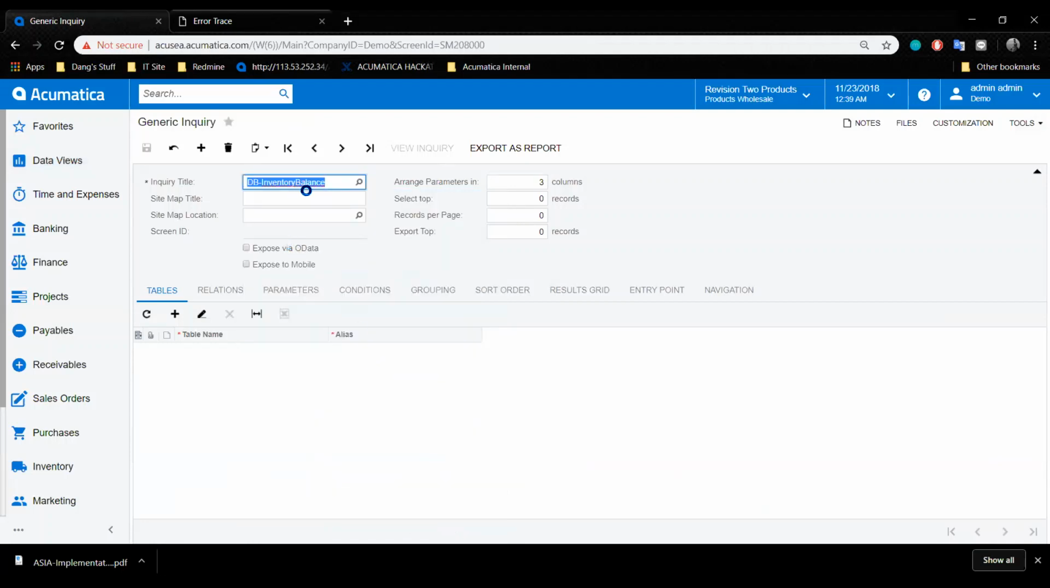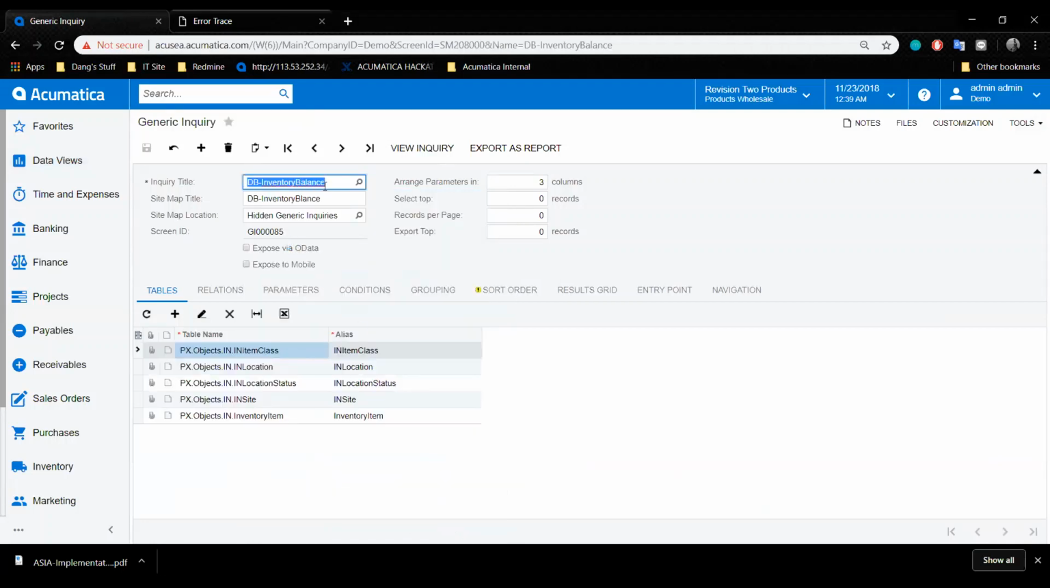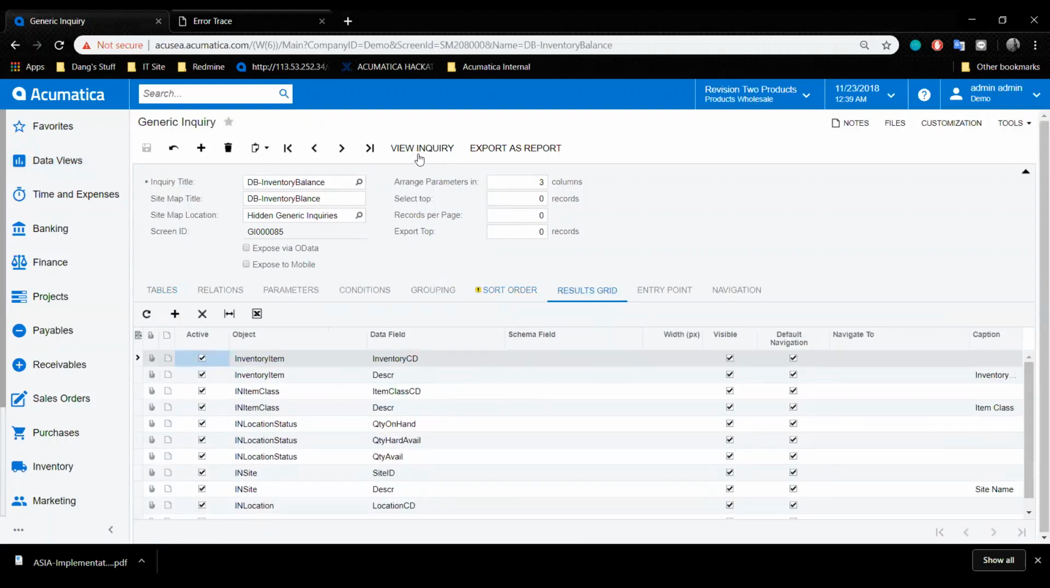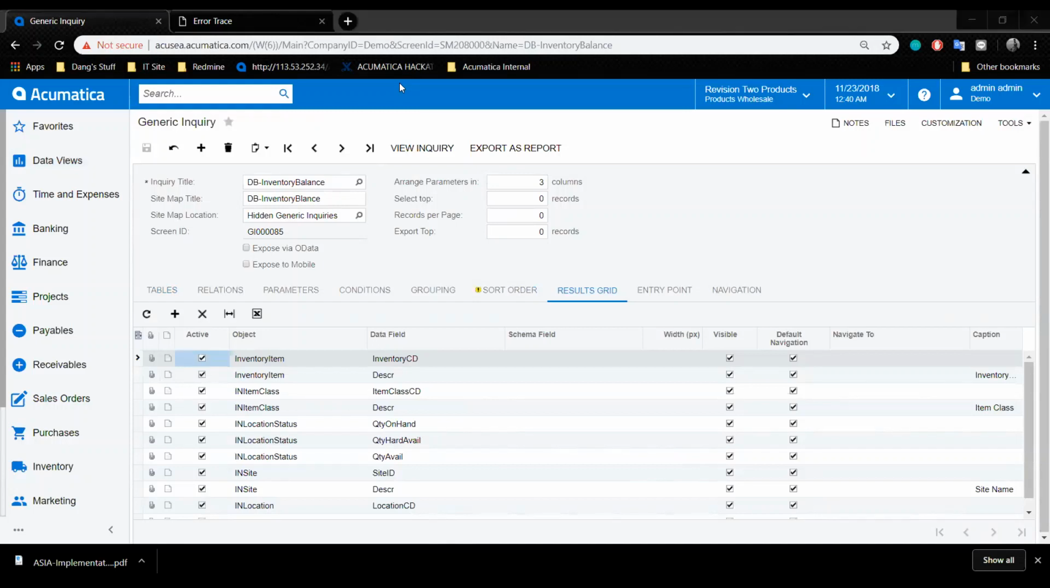Yes, you can see this is my inquiry related to inventory balance. I will create some information, and based on it, the result will display the data. So the generic inquiry is the data source. You can use it to show on the screen, or you can use it as the data source related to the dashboard.